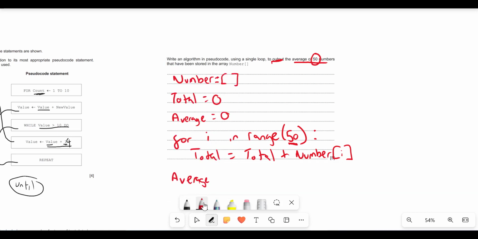Let's just carry on. Average equals the total divided by 50. This has to be outside the loop. And to output, we're going to do print average. Really easy code. So how do we turn this into pseudocode?